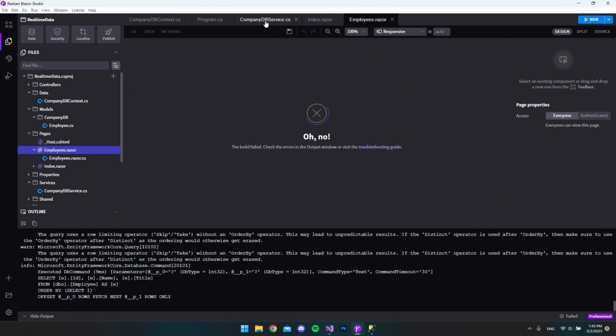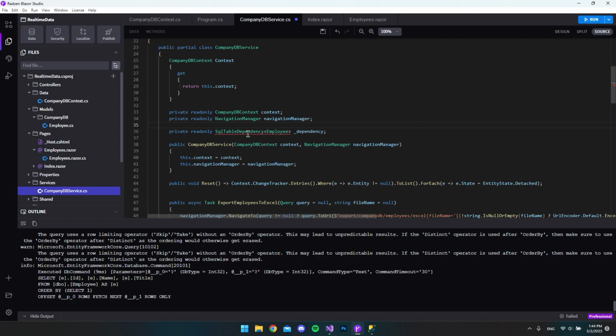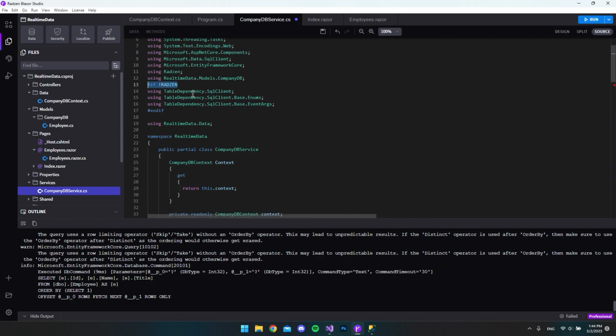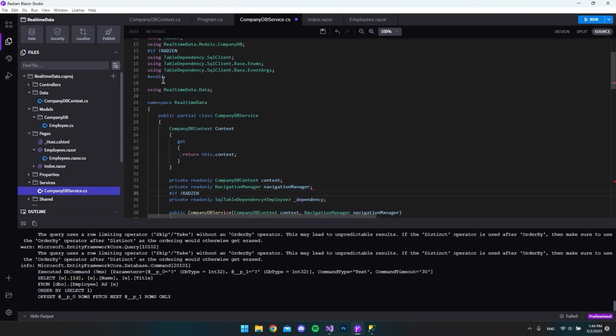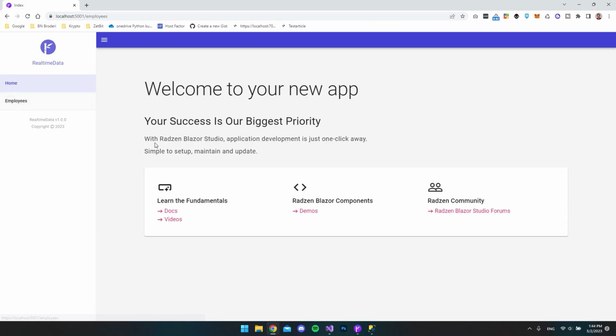And that should be simply because inside our service, I just forgot to say that this one should also exclude from the design view. So we will use this one again and also say end if just under. And now you can see the red line also has been removed. And if we save it and run it again, let's try to go to the employees page.